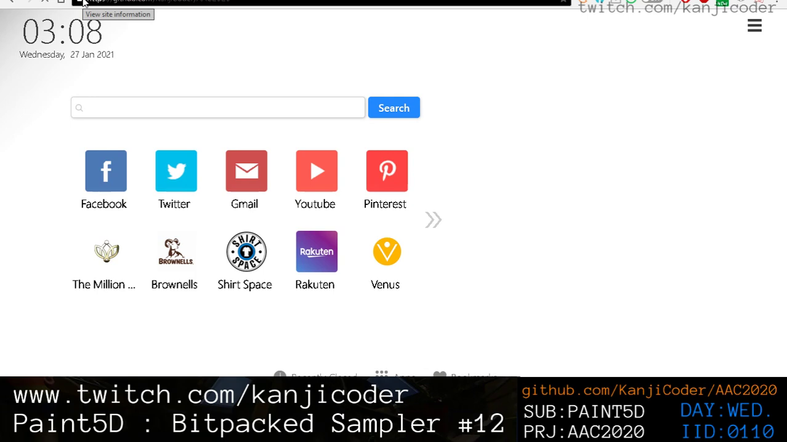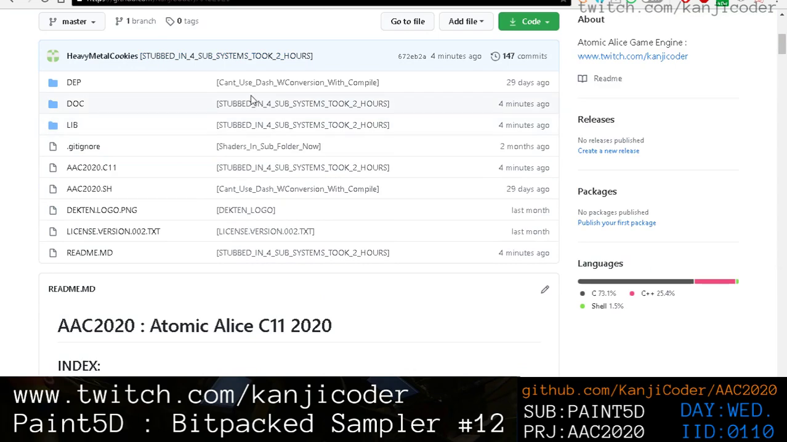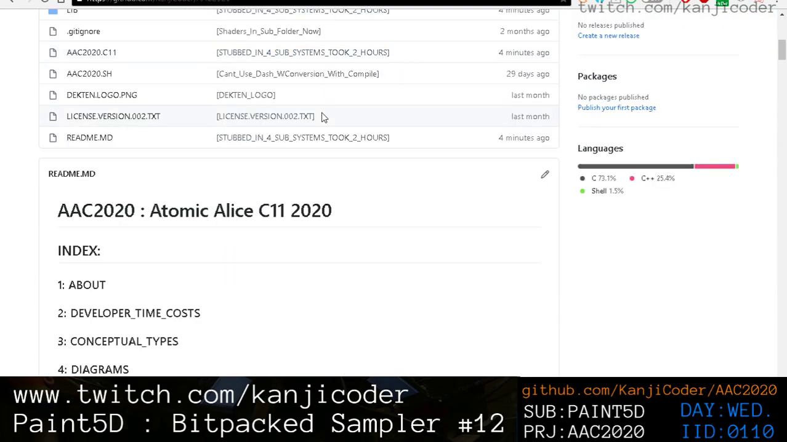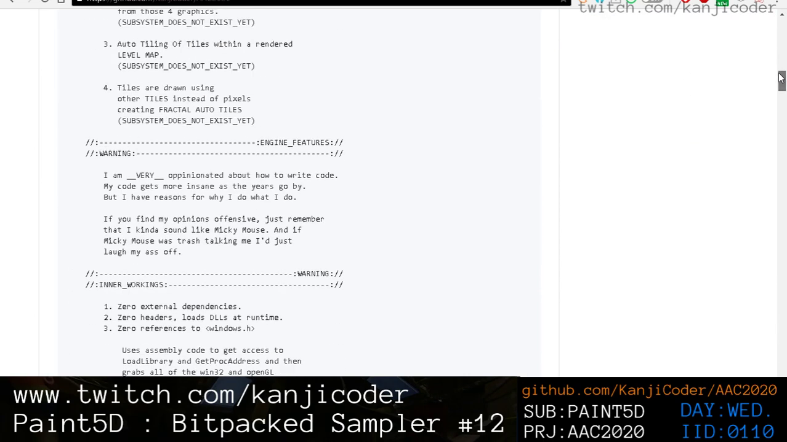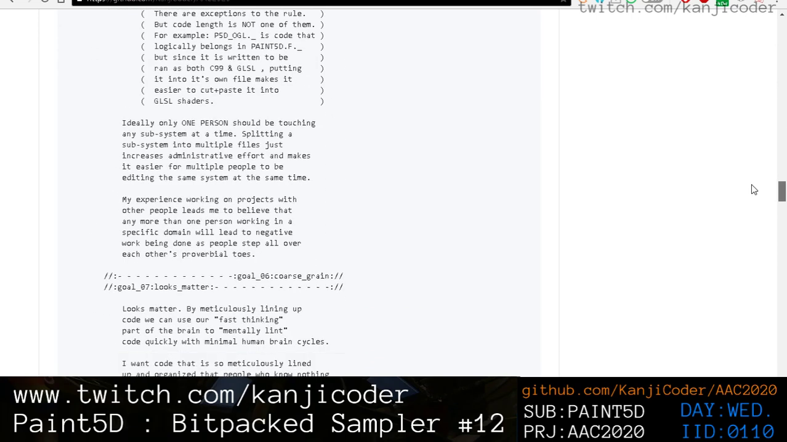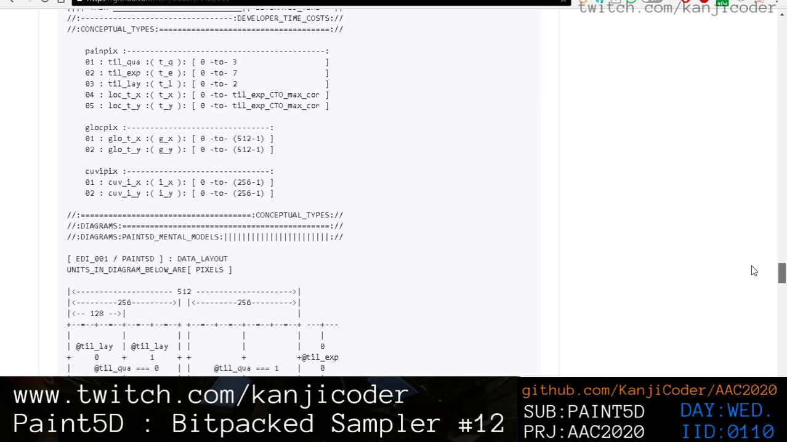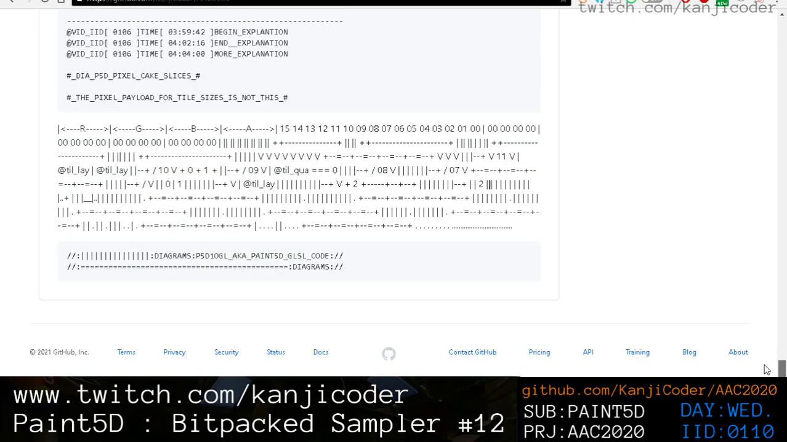Okay, so let's look at the GitHub and see what this looks like. So we got, like, stuff, and then we have... Did we do this right, or did we screw this up? We got a nice little index. Ooh, that's nice, index. I'm liking that. Index, about, developer time cost, conceptual types, diagrams, right? So we got, like, a little thing here. And then if we scroll down, we got the diagrams, right? And then we have developer time cost just hidden there. We got some conceptual types. And then we got this stuff.